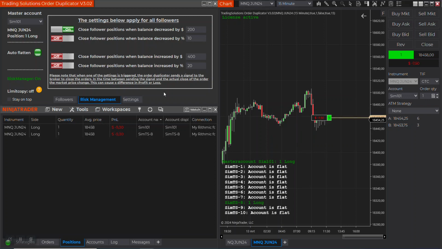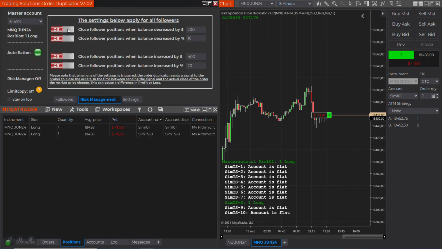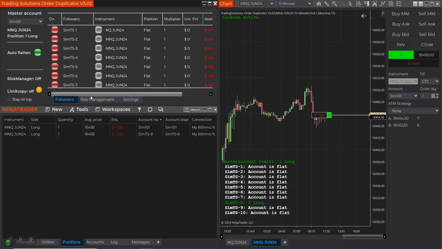So it's good if you have to walk away from your computer or something, you can set it up. Same with percentage, but same also with profits. You say I want to have $400 profit, then close all the positions, and keep in mind then also the account is going to be closed.